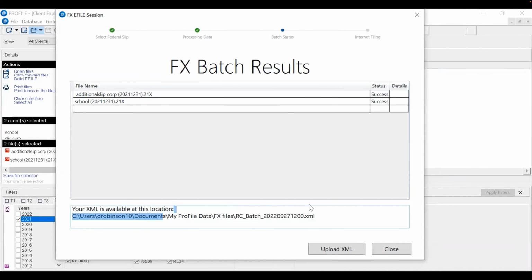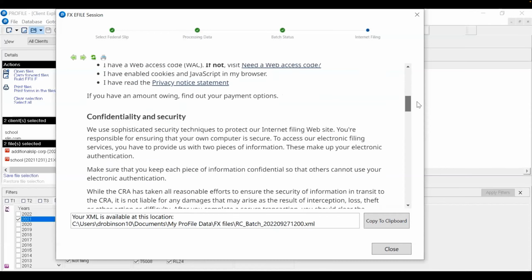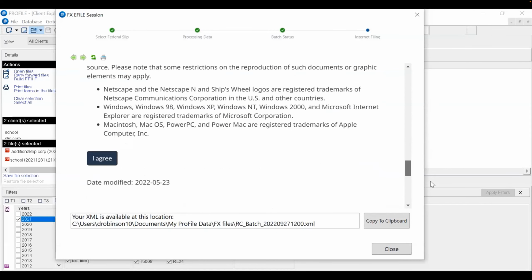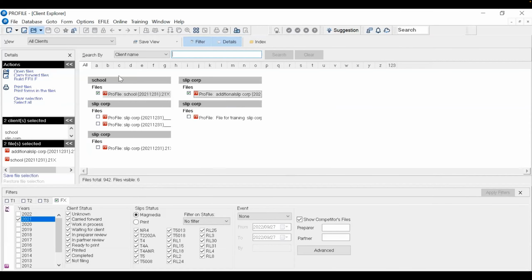And we can see it's stored in the file directory that I used in the setup. So, but I can upload it, and this gets us the same login window that we saw for filing individually. We'll click agree. So just show you there's this available also for those who use Client Explorer or those who maybe will set up Client Explorer to use this feature.